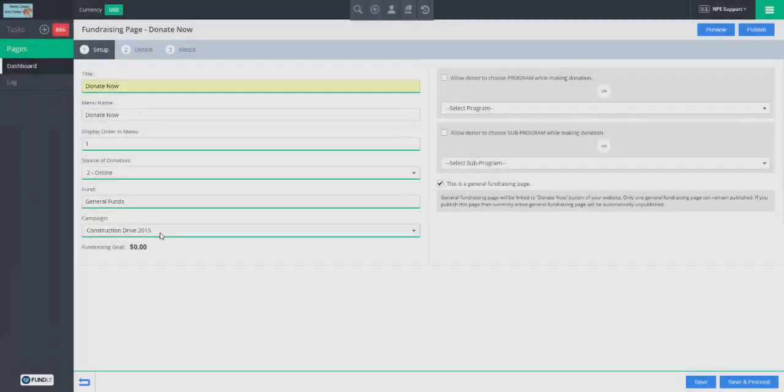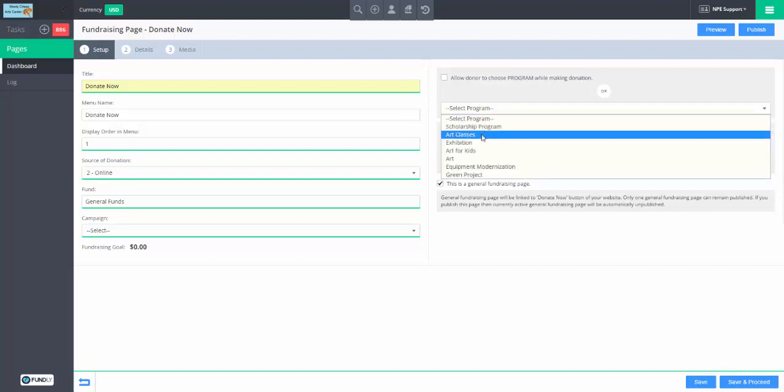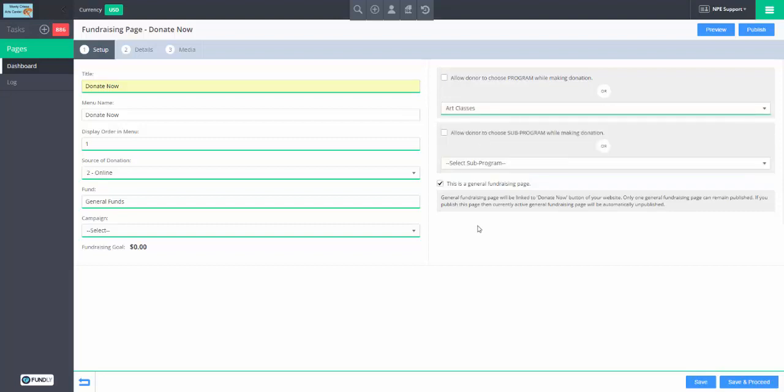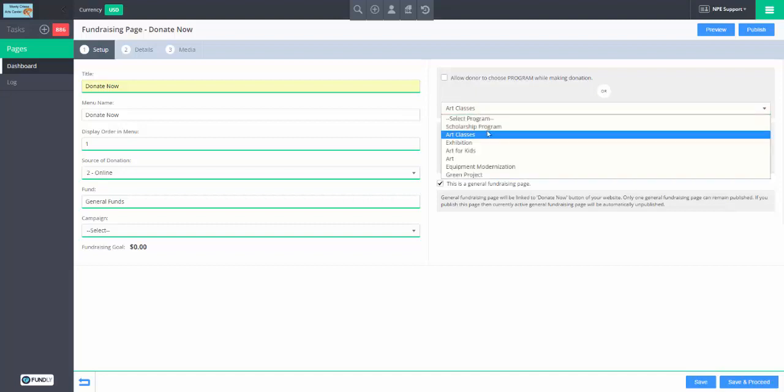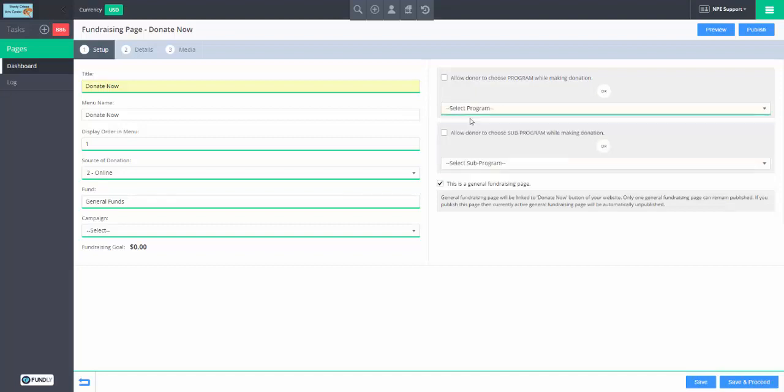So let's cancel this. I'm not going to do a campaign at this time. So source, fund, optional campaign. And then if we want to, we wouldn't do this for a general page, but we can lock this page to a specific program. So we can say, right, this is the arts classes program, and we can lock it to that program. So all the money that comes into this records against that program, or the scholarship program, or no program at all. Or we can also let the donor select.